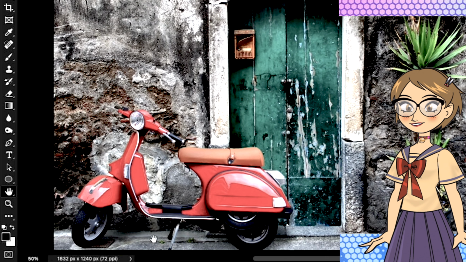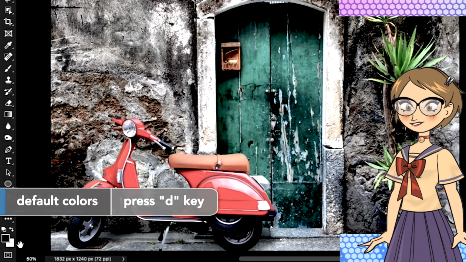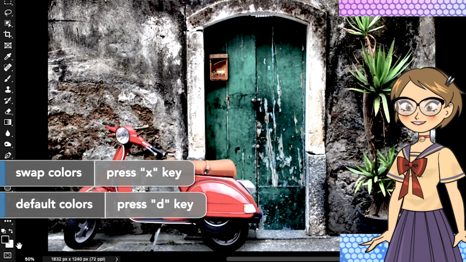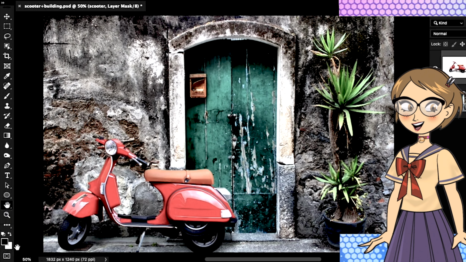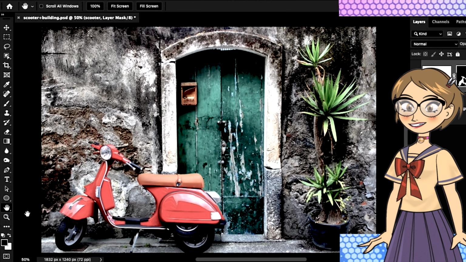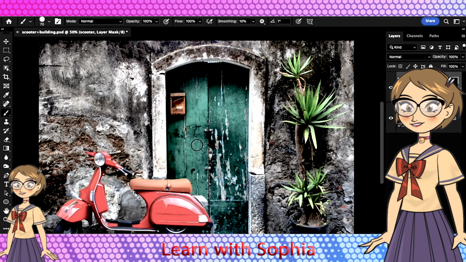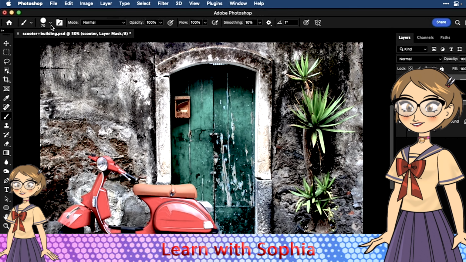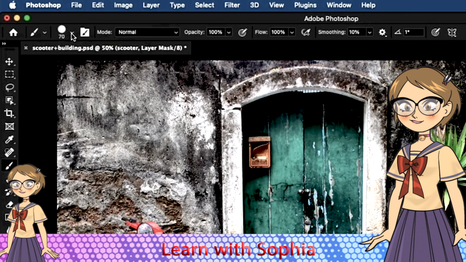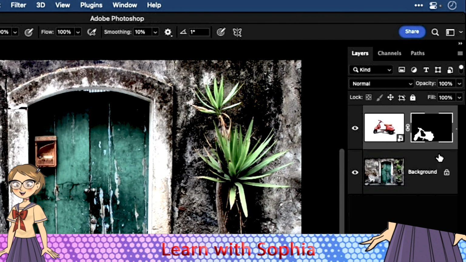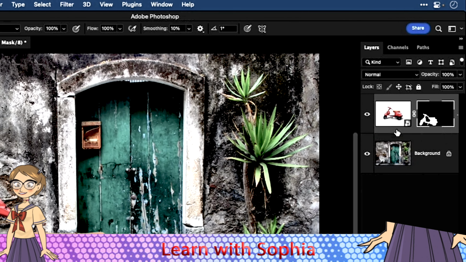So let's get some black paint. If you don't have black as your foreground color, then press D for default and then X for switch on your keyboard to put black in the foreground color box here at the bottom of the toolbar. Then get the brush tool and check that you have a fairly small brush. If you don't, go up to the options bar and choose a brush here and set the size and hardness of your brush tip. In the Layers panel, make sure that you have the layer mask thumbnail, not the image thumbnail, selected on the scooter layer.